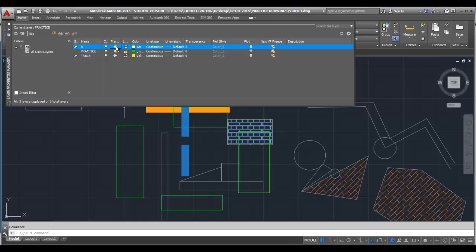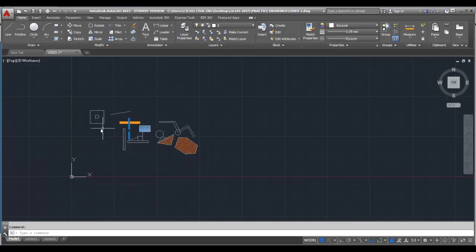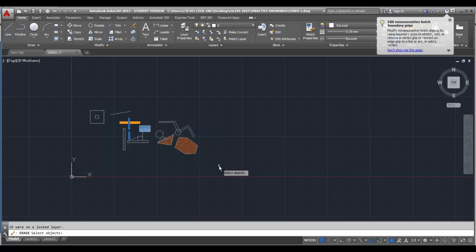One of the nice things about this too is if I wanted to go clean up all the stuff I had in there, let's make that my active level and freeze these two. I close this off. I'm just going to select all of this stuff and hit delete.